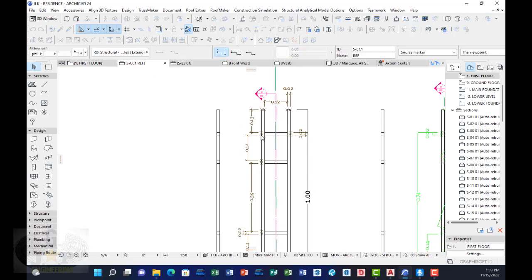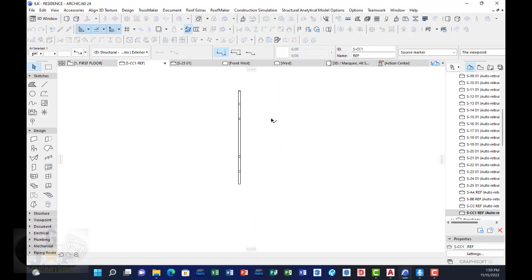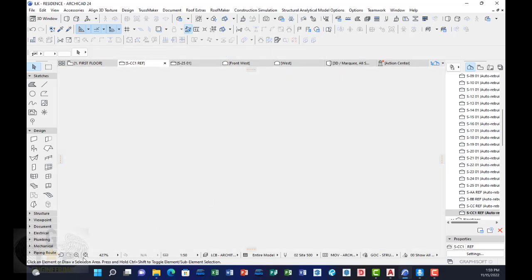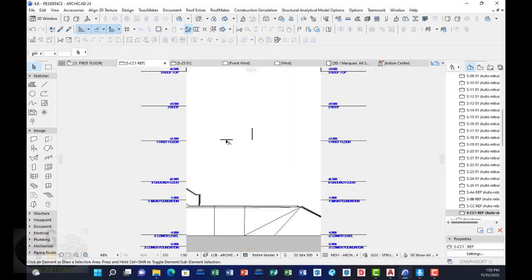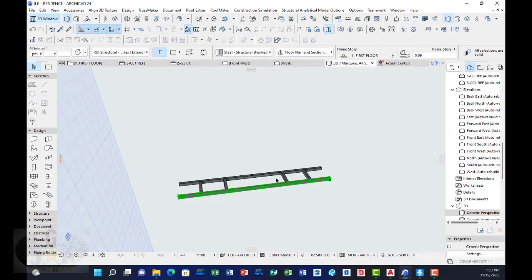I open it. I'm opening my section. Then I say fitting window. There is my section right here. Oh, you see, they are not grouped. I haven't grouped them yet.